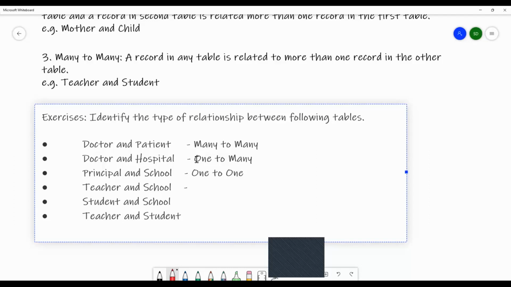Okay, fourth one, teacher. Take a teacher, and usually he works for one school. Take a school. How many teachers? Many teachers. So it should be one to many.